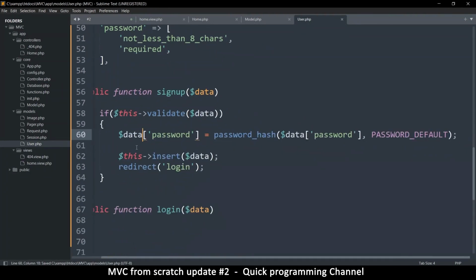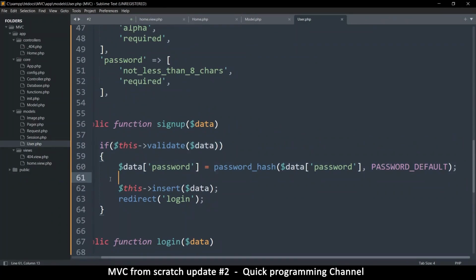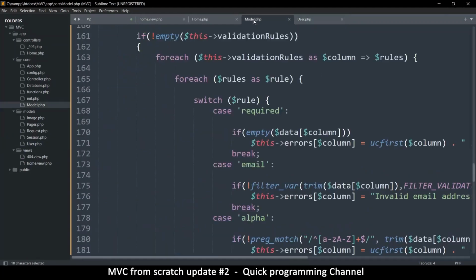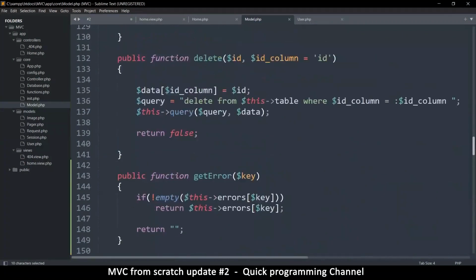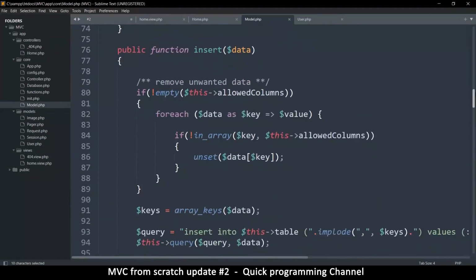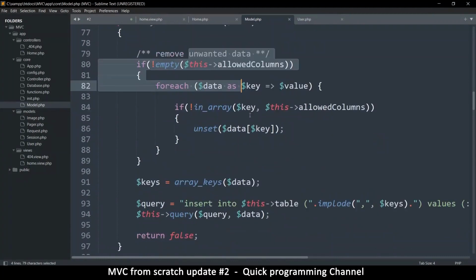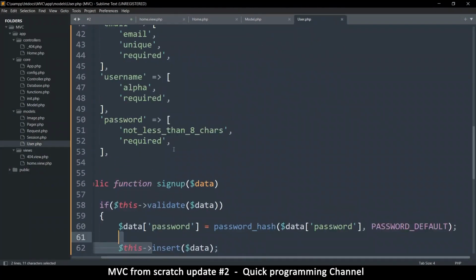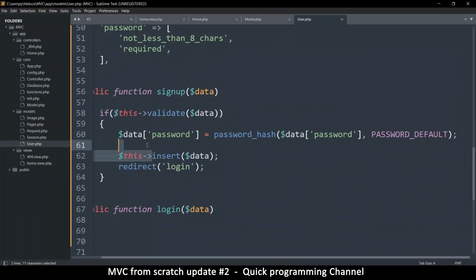Now, if there's a column that does not exist, it will just be removed during the insert process, because we already put that there. Where is this? The insert here. So it removes unwanted data already. So in that case, we can always add the date here. Just in case it does exist, then it will be added as well.